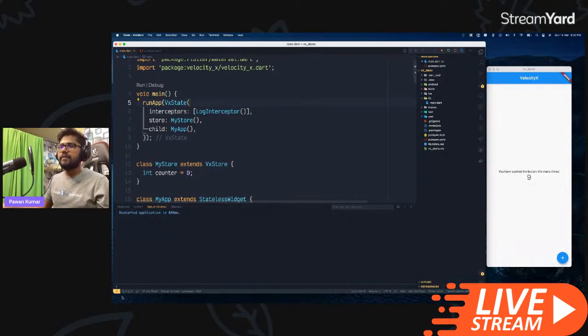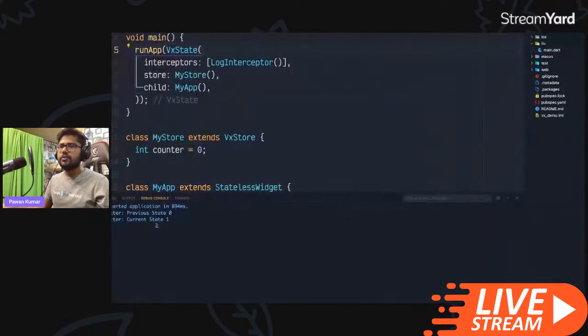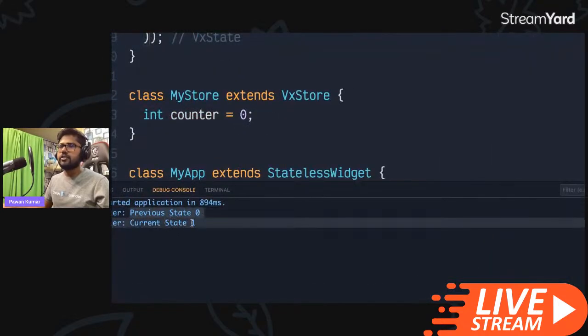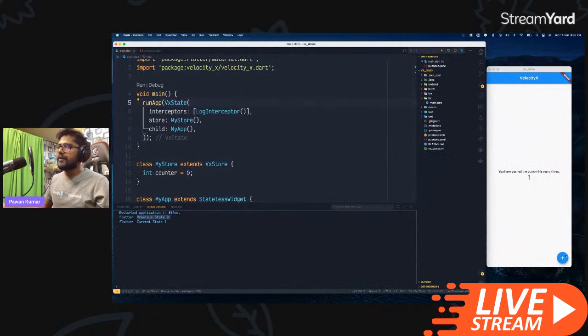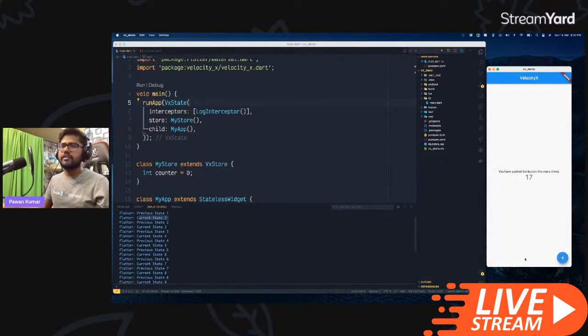And you can see we have nothing here on the console right now. But now if I click on the plus button once, you will see previous state was 0, current state is 1. Now I'll press it again, and you can see previous state was 1, now current state is 2. Similarly, it will just create logs for us. So this is one kind of interceptor.